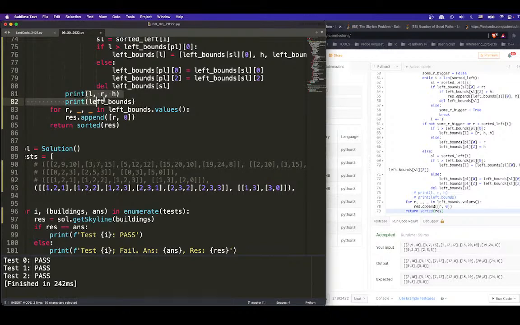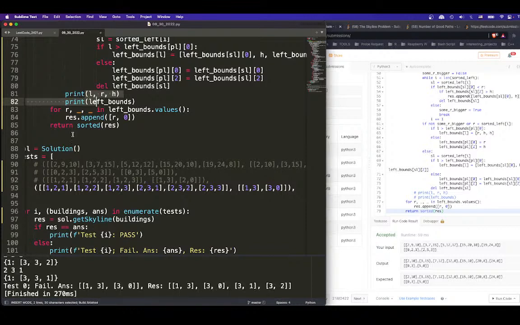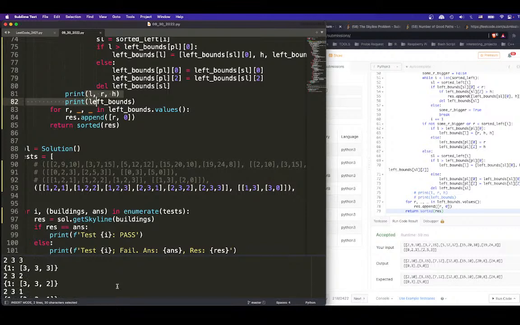1, 2, 1, 1, 2, 2, 1, 2, 3. 2, 3, 1, 2, 3, 2, and 2, 3, 3. All right. Let's see. The first one is going to be 1. So the next one comes in at 2, 3, 3. So we have 1, 3, 3. That is correct.